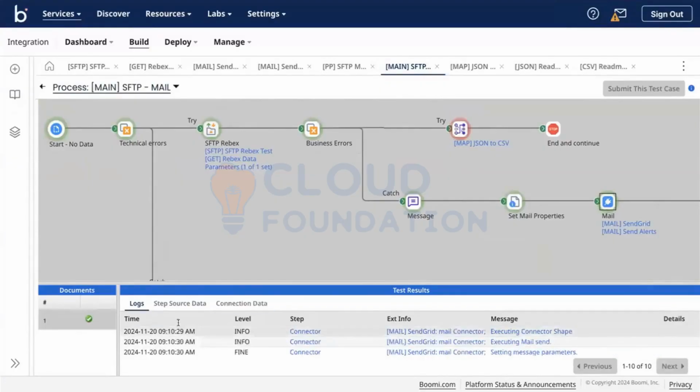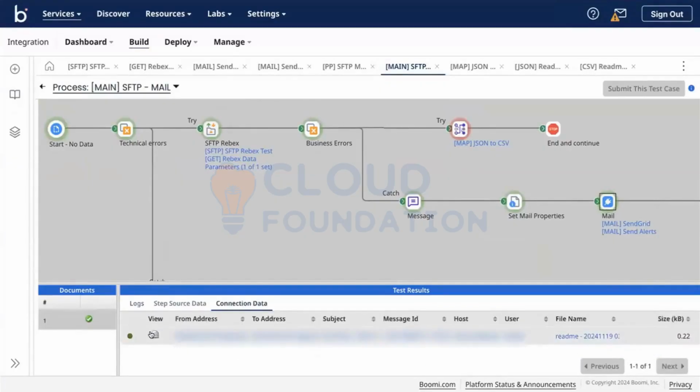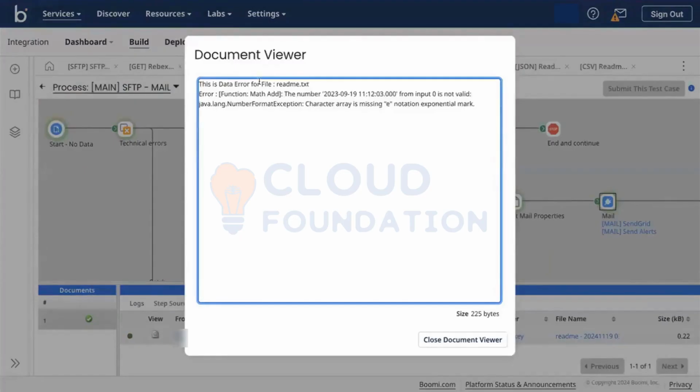Now let's look at our mail. Let's look at what data generates. If you see, this is a data for file readme to text error.